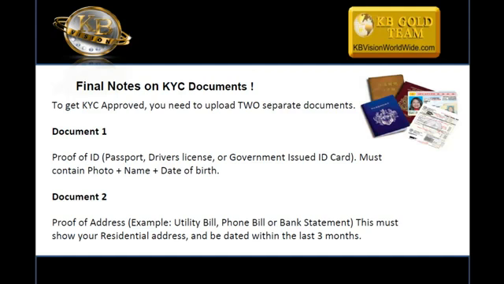This needs to be a residential address, as I mentioned in the previous slide, and this can be a utility bill, a phone bill, a bank statement, and it must show your residential address. If the bill just has a PO box on it, you may need to consider looking into that, because it will need to have a residential address on it, and it must also be dated within the last 3 months.